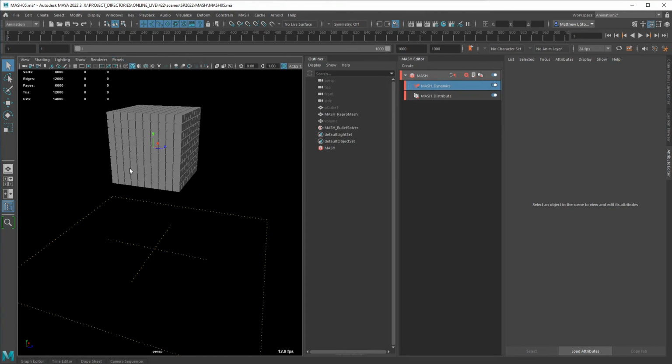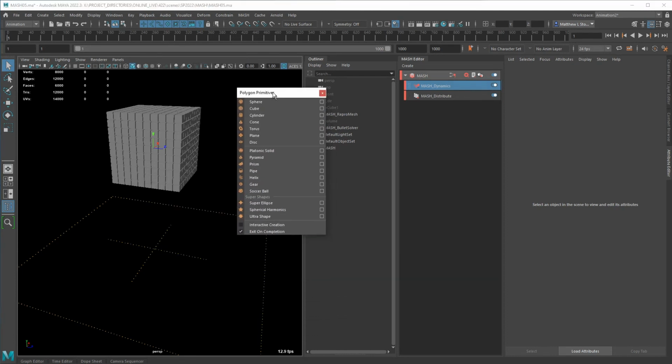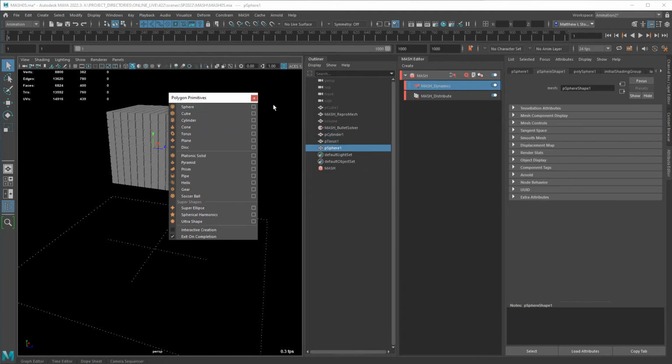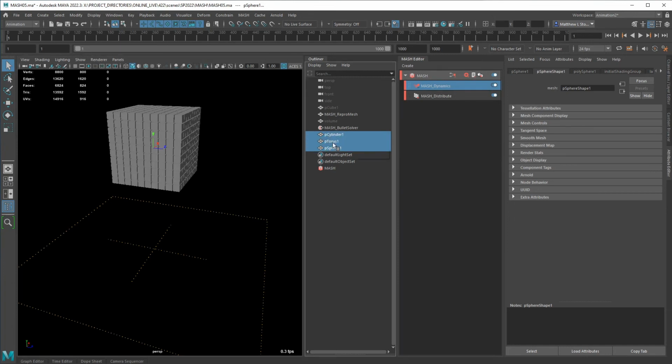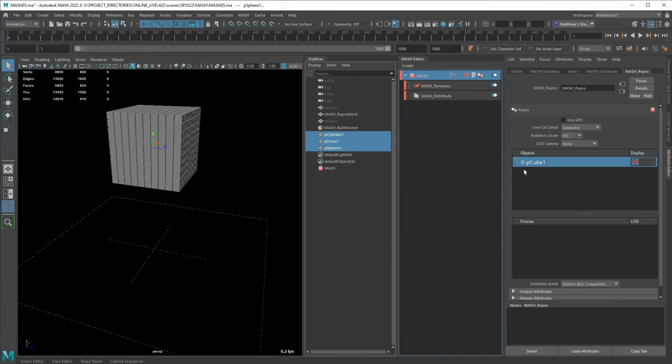Let's add a little bit of fun. Let's add a cylinder and a torus and a sphere. Okay, so we're going to add these 3 to the repro mesh. So what we're going to do is come here to the outliner, the repro, and notice we have pCube1. We're going to take the cylinder, the torus, and the sphere, middle click, drag and drop them into that list.